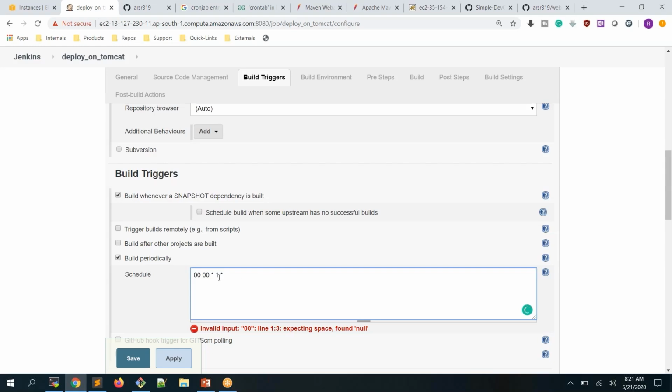If I give only one, nothing but January, it is going to execute in January month only, every day in January month. If I give star, it is every day, every month. So that is how the cron job works.